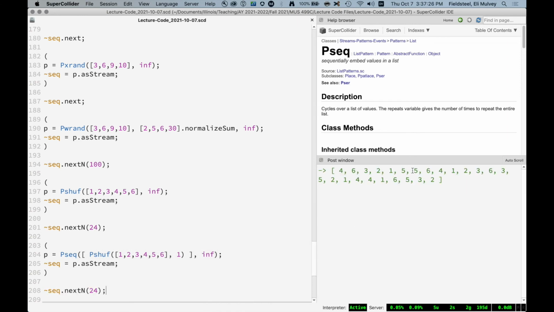4, 6, 3, 2, 1, 5. 5, 6, 4, 1, 2, 3. 6, 3, 5, 2, 1, 4. What we've done here is, ultimately this is a pseek. And the array it's sequencing through only contains one thing, a pshuff. And so when a pattern encounters another pattern in its process of generating values, it will embed all of the values of that pattern before moving on to the next item. So pseek encounters this pshuff and says, okay, I'm going to embed this pshuff, which says pick a random order of these 6 things and do it once. So it goes through and does that, and then it gets to the end and says, okay, that's the end.